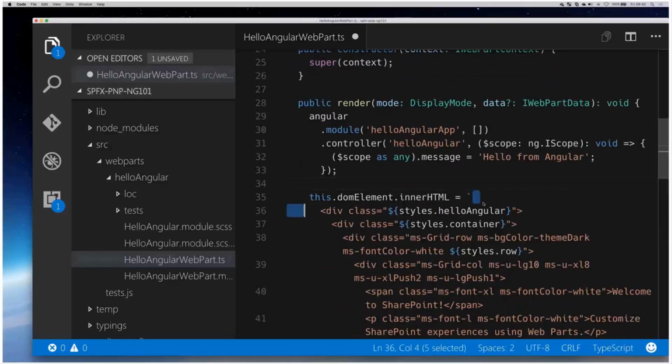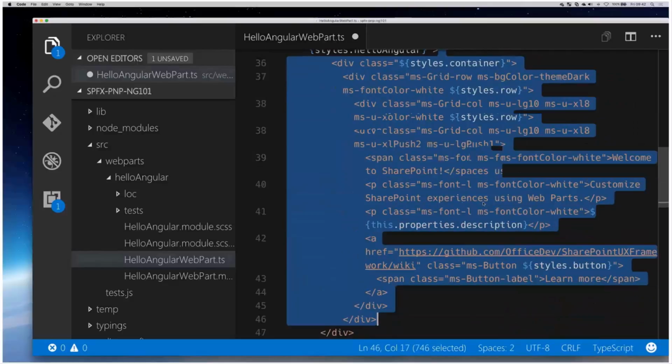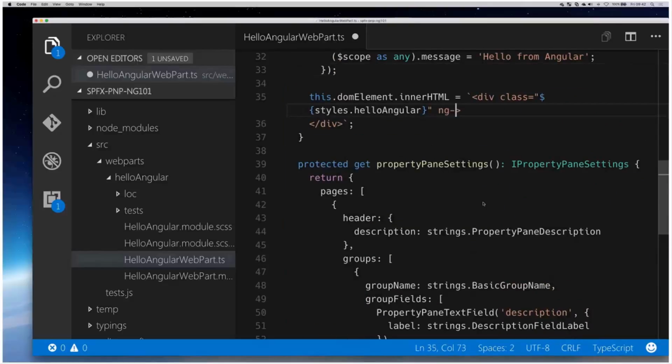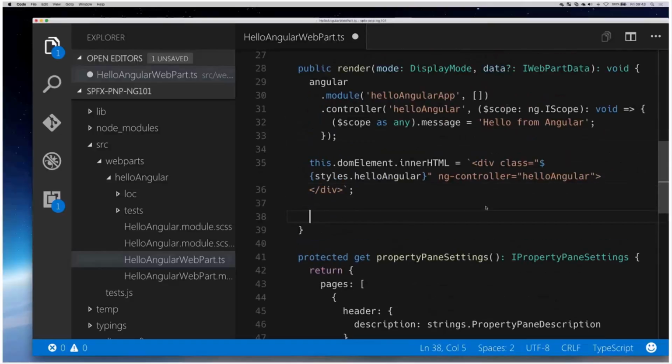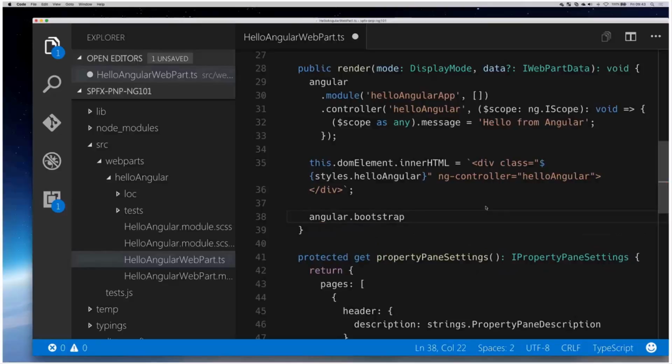Let's change the template a bit. Let's remove all of that. We won't be needing this. And here, let's say that this div should use our controller, which is called hello Angular. And the last part left is for us to say Angular bootstrap, which will actually start our app.